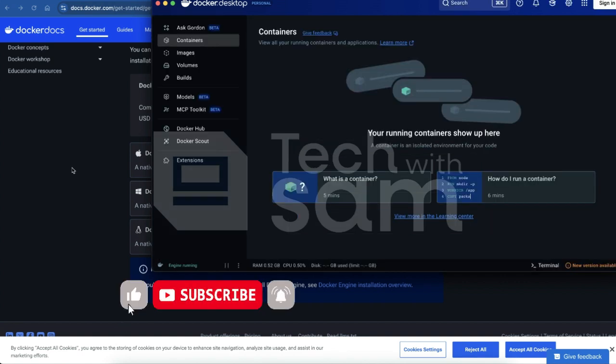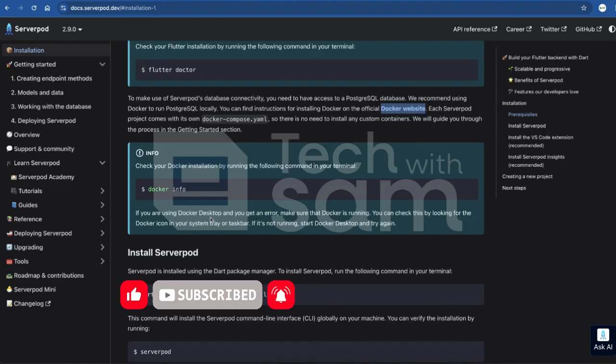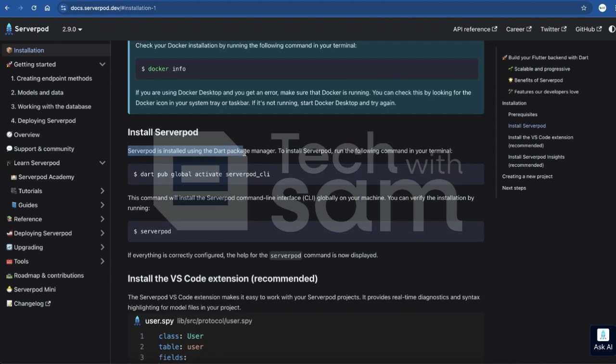After Docker, the next thing you have to have installed is Serverpod itself, and as you can read here, Serverpod is installed using the package manager. To install Serverpod, just run this particular command. Just copy dart pub global activate serverpod_cli. You can just copy this and open your terminal.